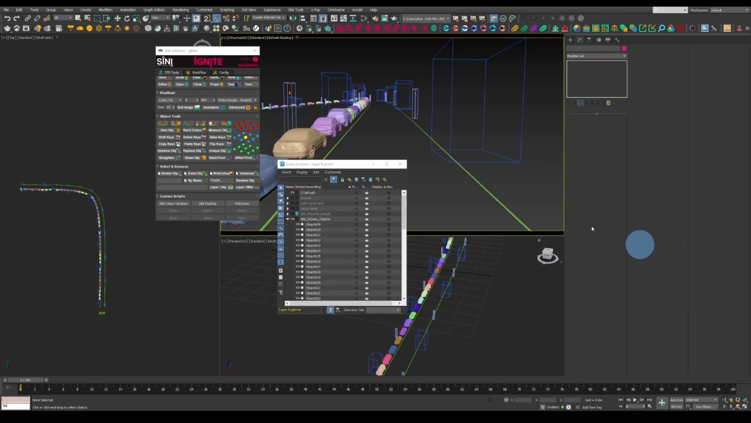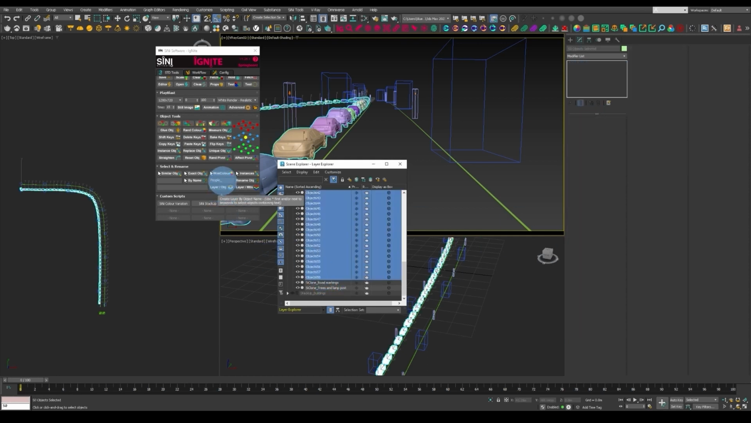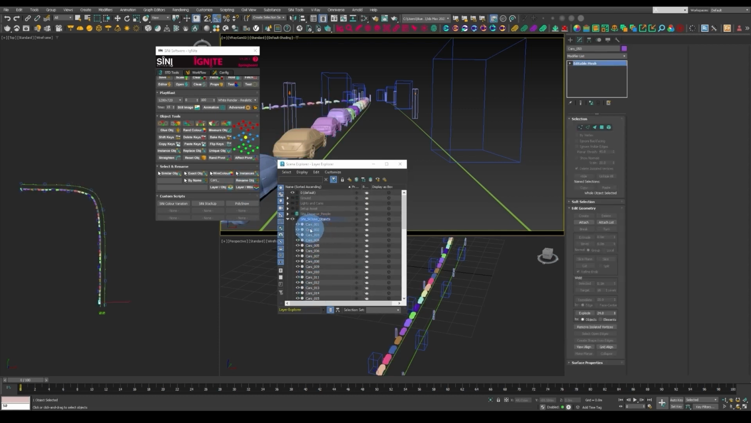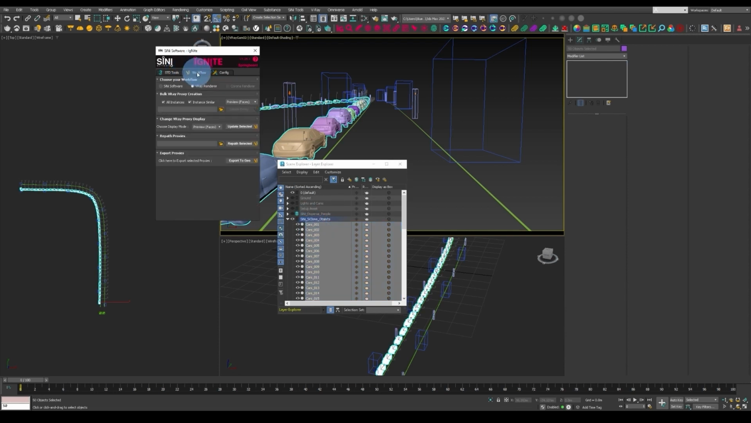Make sure it's set to the right renderer. In my scene, it's V-Ray. Next, I set the folder path to export the proxies into. I select all the cars I wish to convert, then click Create Proxy. The cars are exported to proxies. I reselect them and save them to a cars layer.